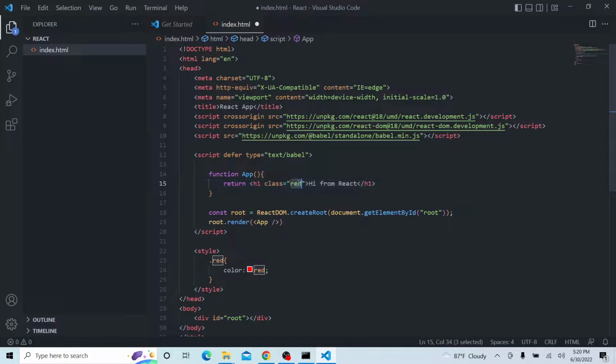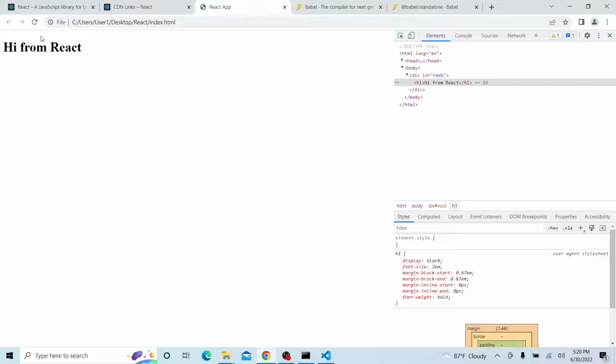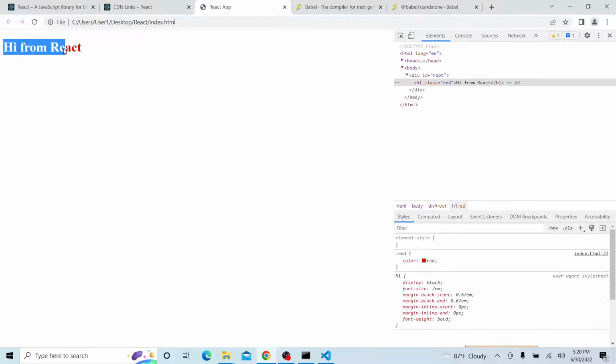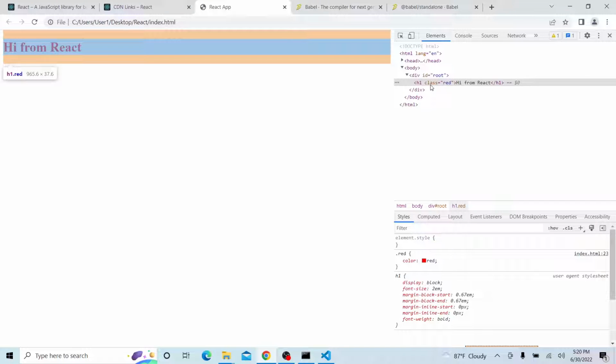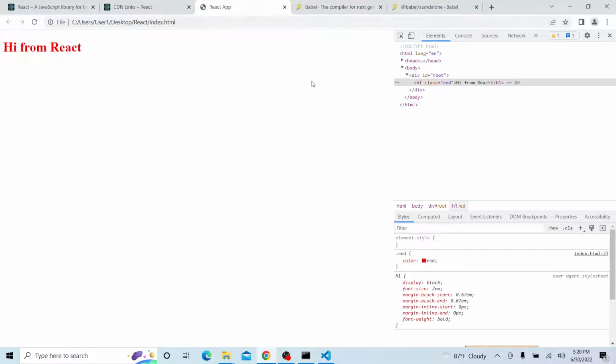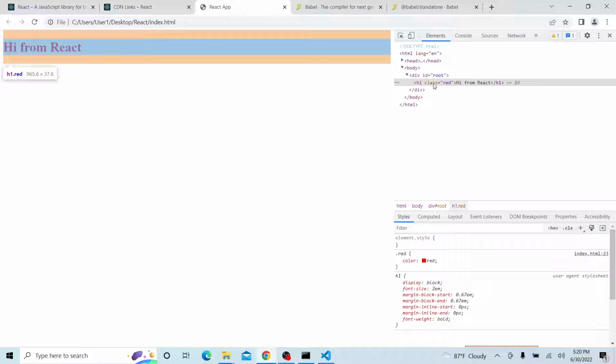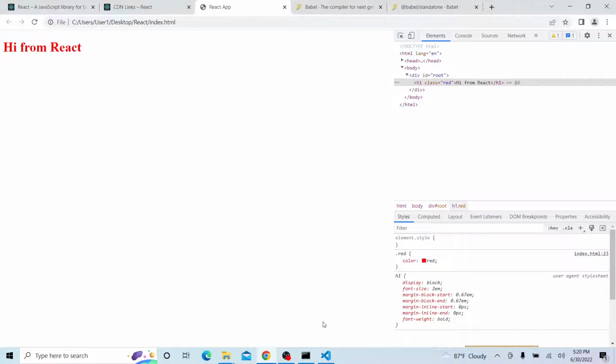But the thing is, in JSX, class itself is not a property, so we write className. This is a property in JSX. Now let's look at it. If we reload it, this is hyphen react and it's red. If you look here, the className that we wrote is compiled into class is equal to red. And that's how it works.